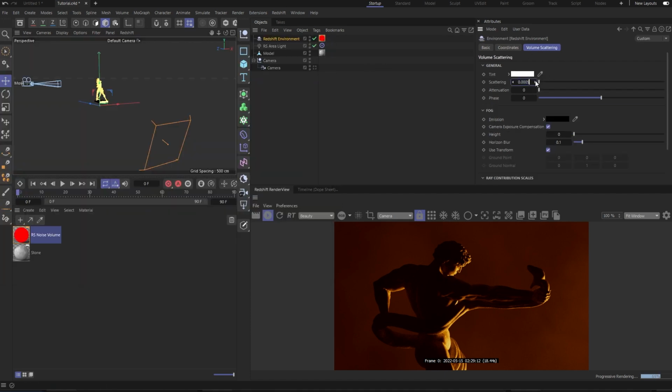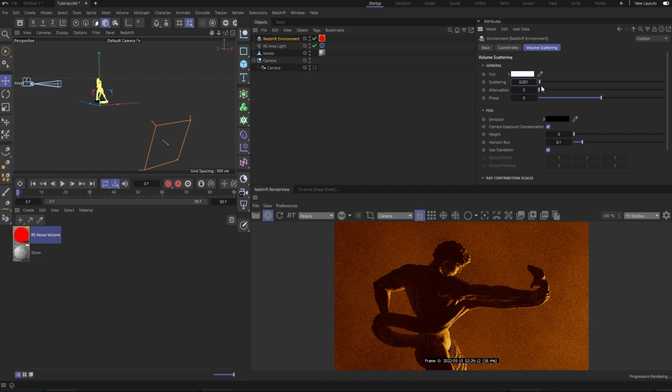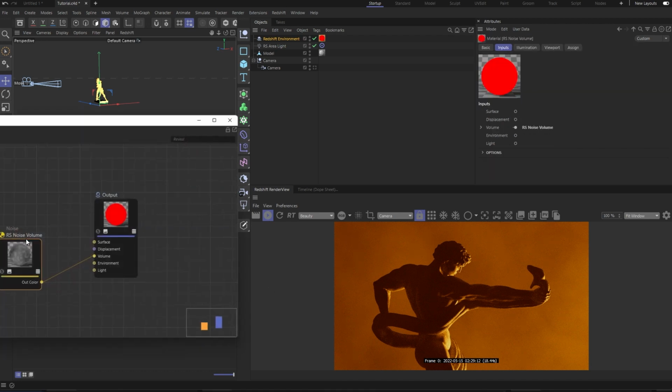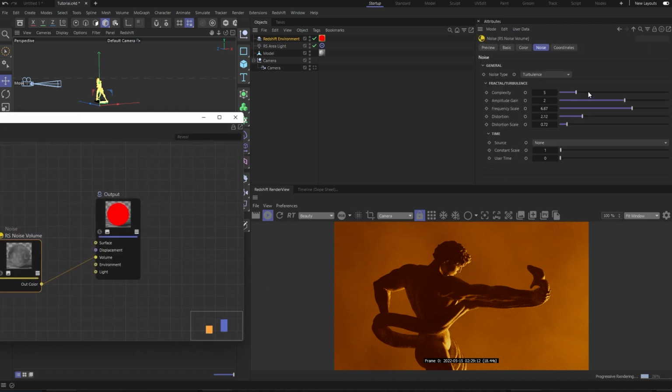So let's increase the scatter a bit more. Yeah, that's looking interesting already. Yeah, maybe a bit more. Maybe let's play around with the noise a little more. Maybe distortion a bit more. Amplitude.